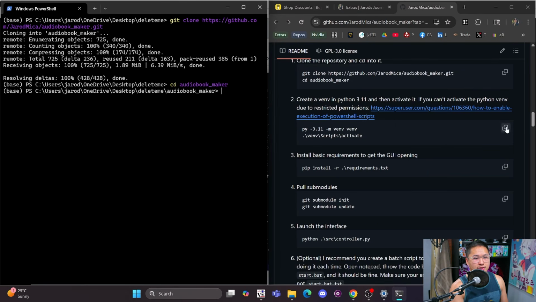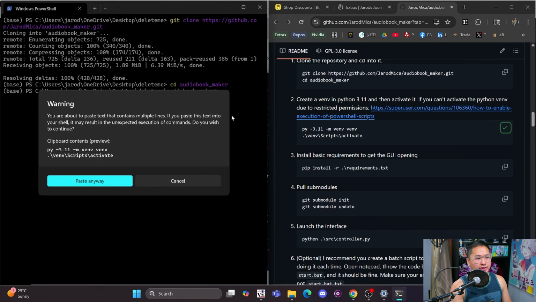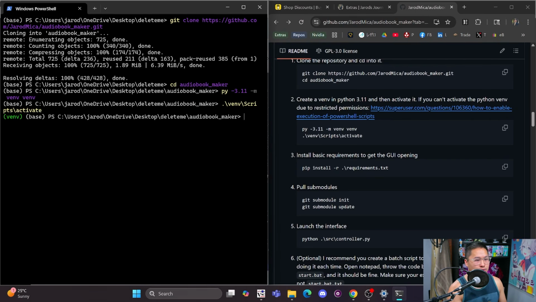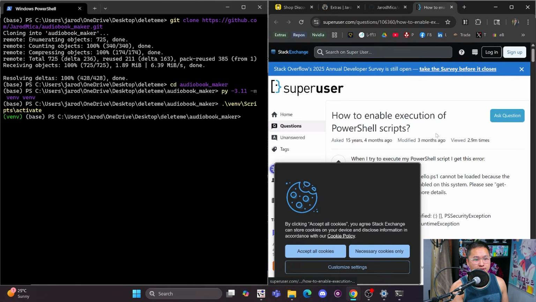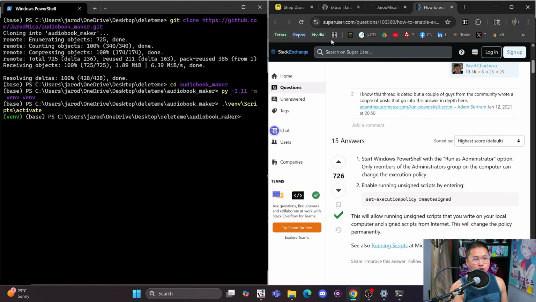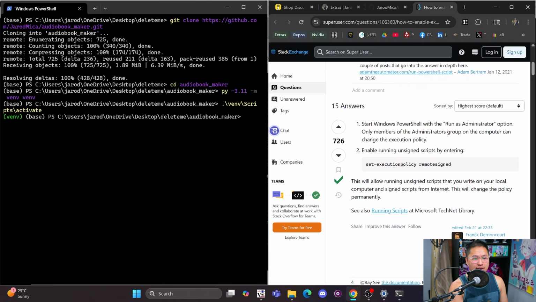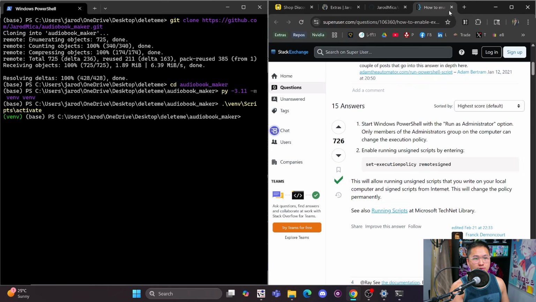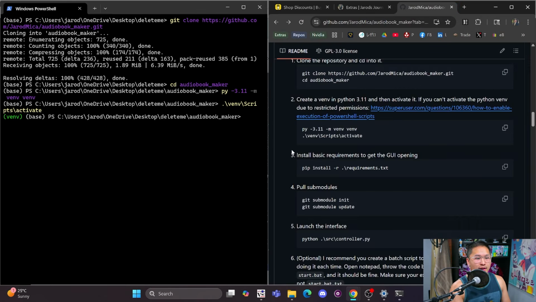And then you'll need to create a Python 3.11 virtual environment. So we're going to copy and paste that in here. And then we are going to activate the virtual environment. If you've never activated a virtual environment, you're going to want to learn how to enable execution of PowerShell scripts. So go to this Super User page and follow the instructions here. You're going to need to set the execution policy to RemoteSigned in PowerShell.